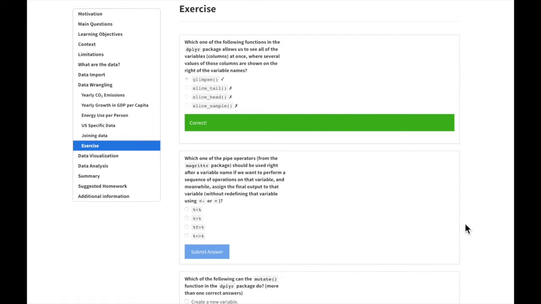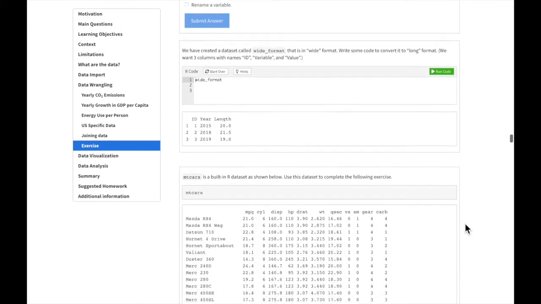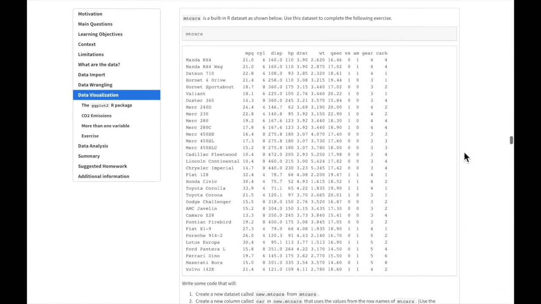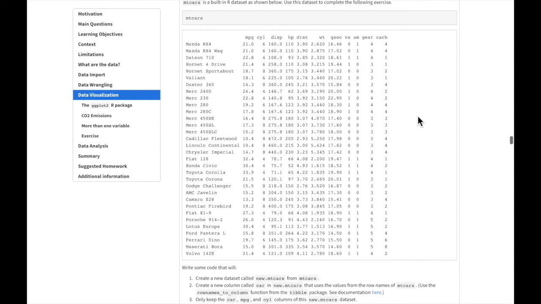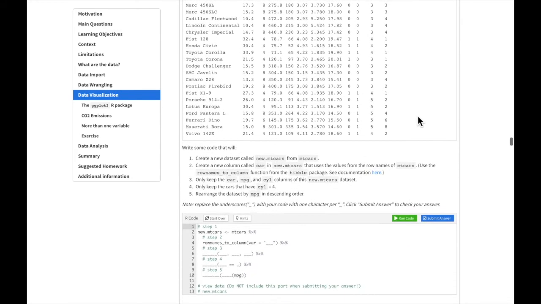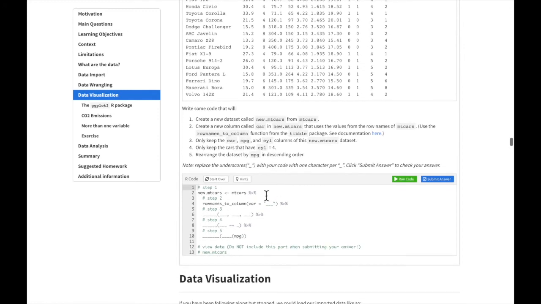So moving on, I will demonstrate how the coding questions work. I will use this question as an example. So here, mtcars is a built-in R dataset as shown below. So use this dataset to complete the following exercise. So the first step that I am asked to do is to create a new dataset called new mtcars from mtcars, which is step 1 here.